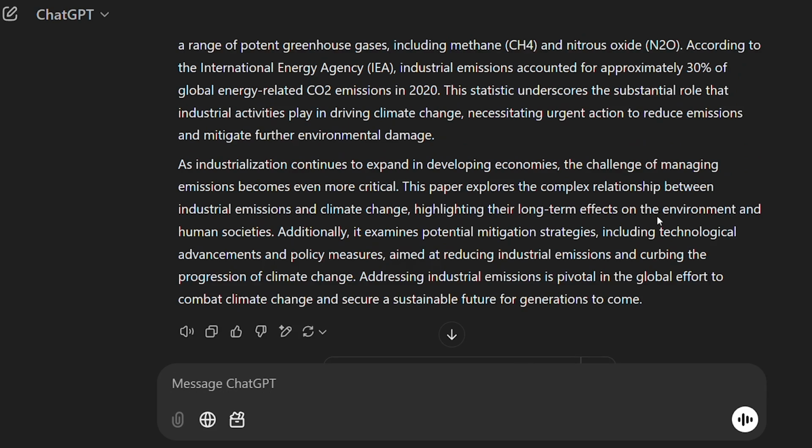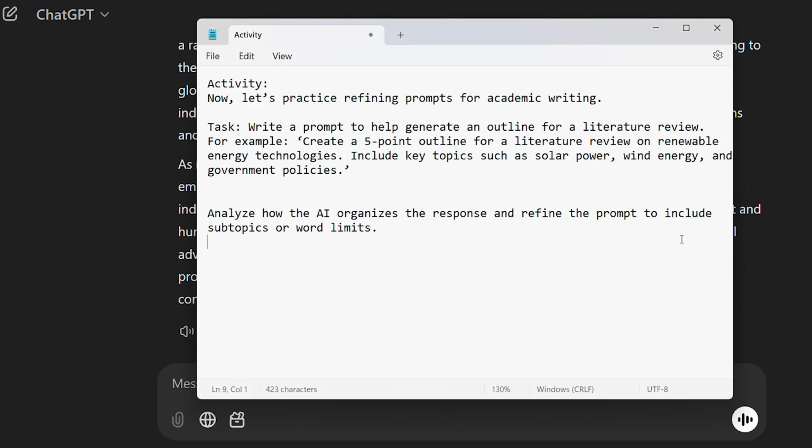Now, regarding this, I have an activity for you. Let's practice refining for academic writing. Your task is to write a prompt to help generate an outline for a literature review. For example, you may try: create a 5-point outline for a literature review on renewable energy technologies. Include key topics such as solar power, wind energy, and government policies.